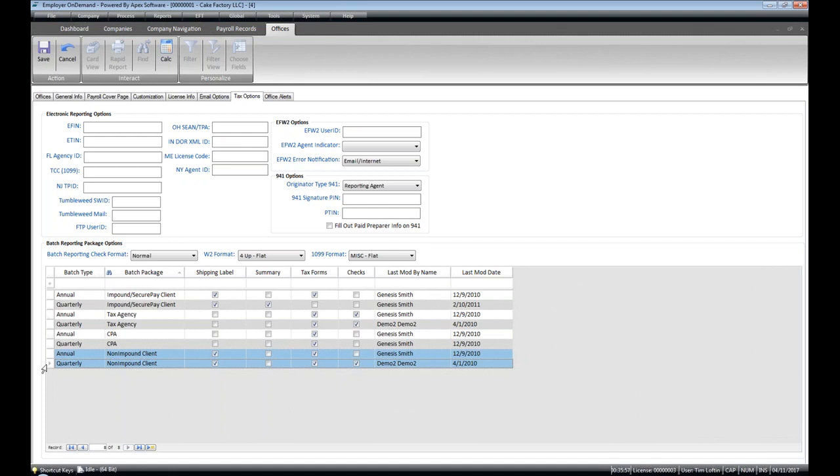So again, what do they want in those packages? They want to generate the payments with the non-impound client's package, because they can ship them with that to the client and make the client send them in, or do they want to just continue to do it with the agency package and just send the non-impound client the returns? So again, they can pick and choose what they want to be in those packages.